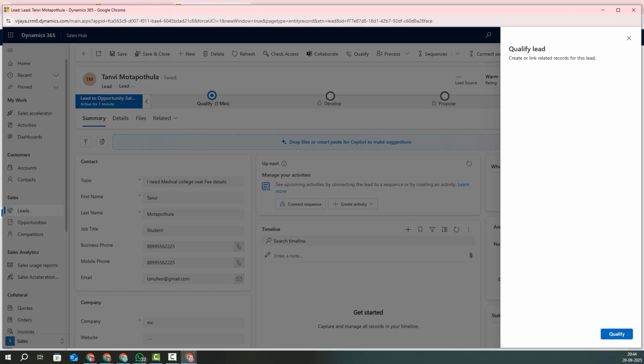Once the lead is qualified, see now the account name is MC, and the contact person name is Motapodula Tanvi, and the opportunity is also there, you can see: I need medical college seat fee details. Once the lead is qualified, the opportunity will be created, contact information will be stored in the contact module, and the account will be stored in the account module. These three things will happen simultaneously. Before that it was not saved, right? Now onwards we are going to work on it.